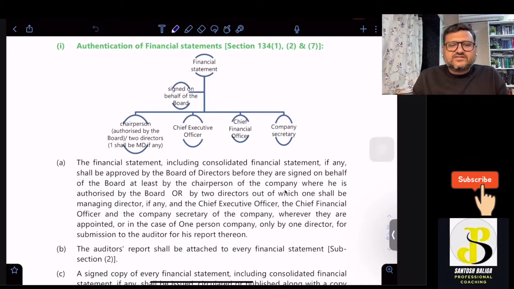And this financial statement shall include the consolidated financial statement and, along with that, a copy of the notes if it is a part of the financial statement. The auditor's report and board report shall then be together published, issued and circulated to the stakeholders. This is what we had gone through in section 134 with regards to financial statement.